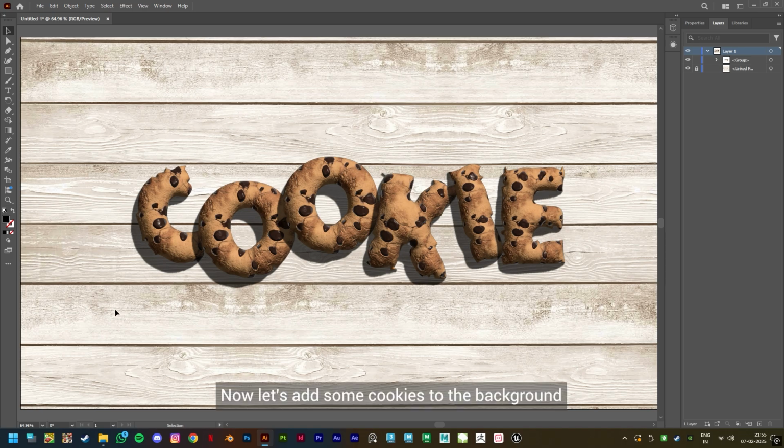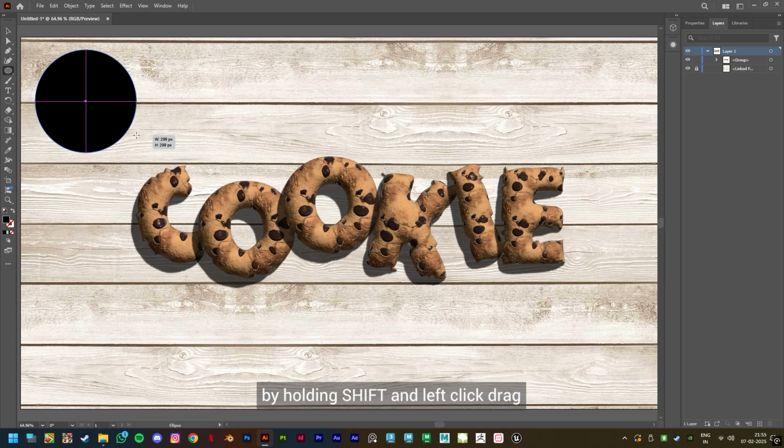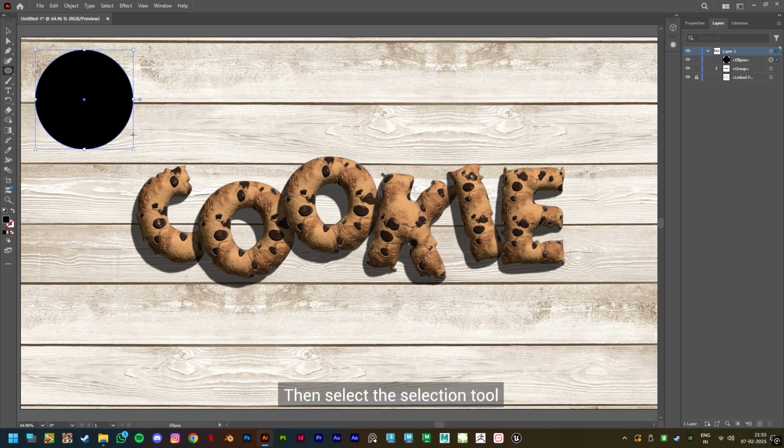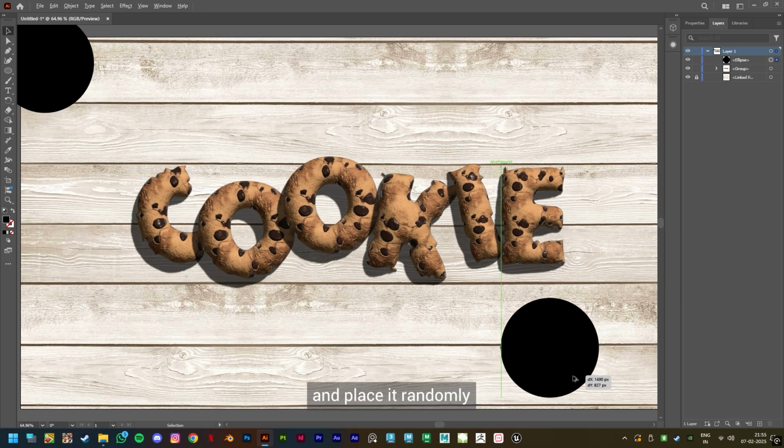Now let's add some cookies to the background. Left-click hold on the rectangle tool and select the ellipse tool. Then create a circle by holding Shift and left-click drag. Then select the selection tool and place it at the top left corner, and then make more duplicates and place it randomly.